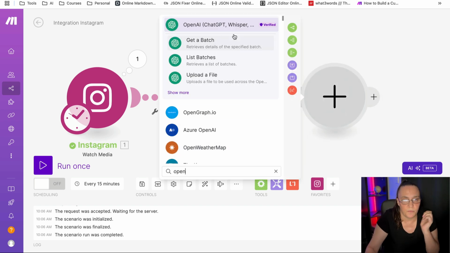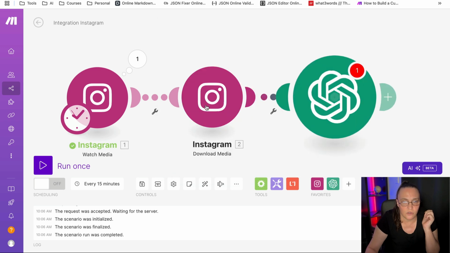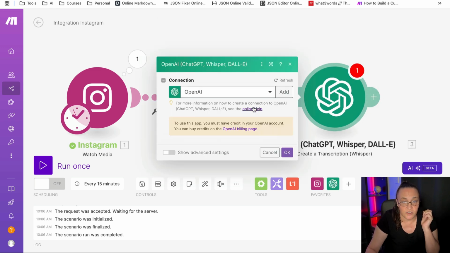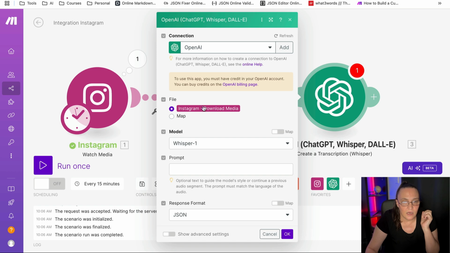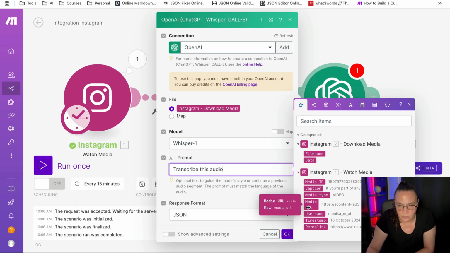Now that we have our media, we want to transcribe our file, and we're going to do this with Whisper. I will find Whisper. We are going to create a transcription. We've got our Instagram already set up. And I will just say transcribe this audio. And I will just grab the media URL.